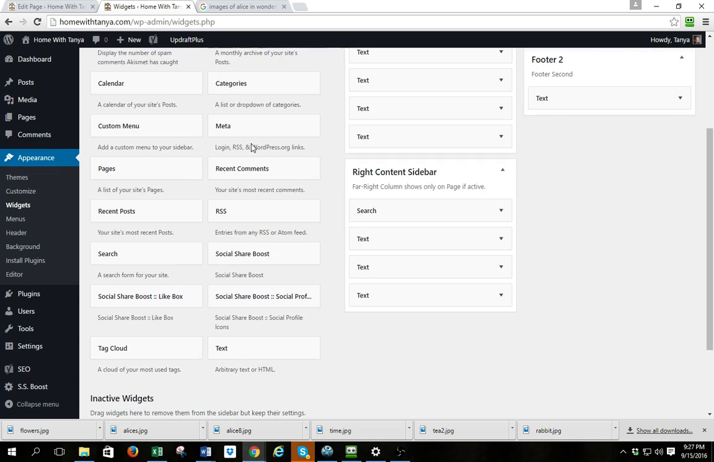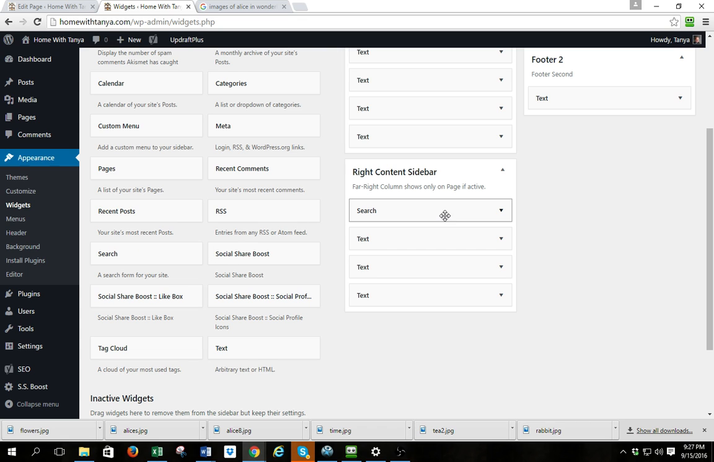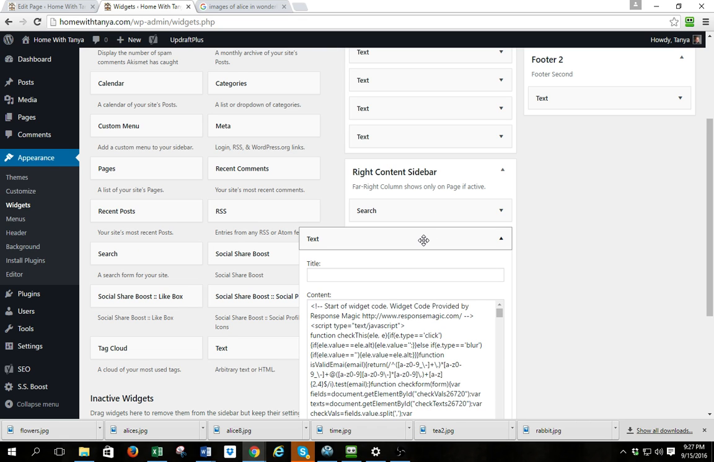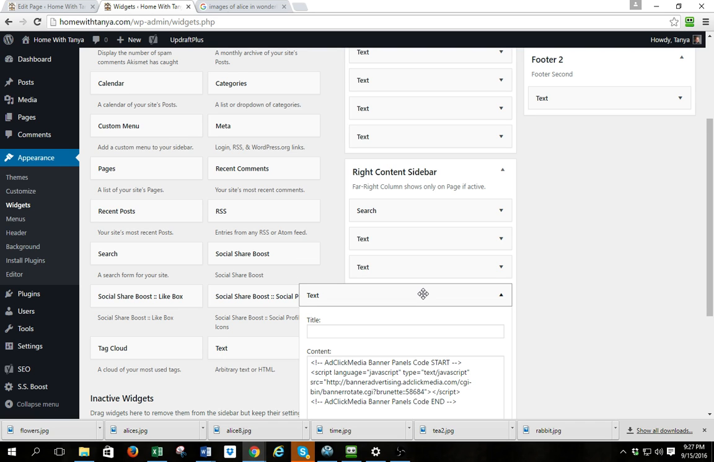On my right side contact sidebar, I put a search here as well. You want them to navigate through your page really well. I notice a lot of you don't have this. Just come over here and grab search and drag it over there and place it on the top. Then this is my response magic, and then this is Google, and that is ad click media.